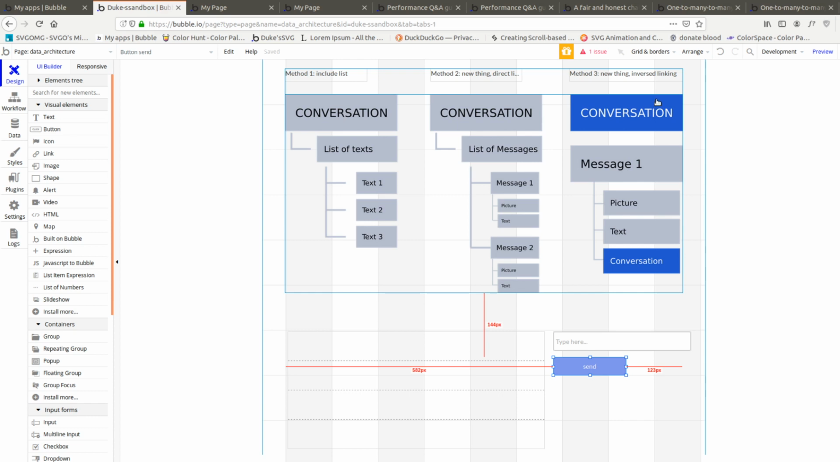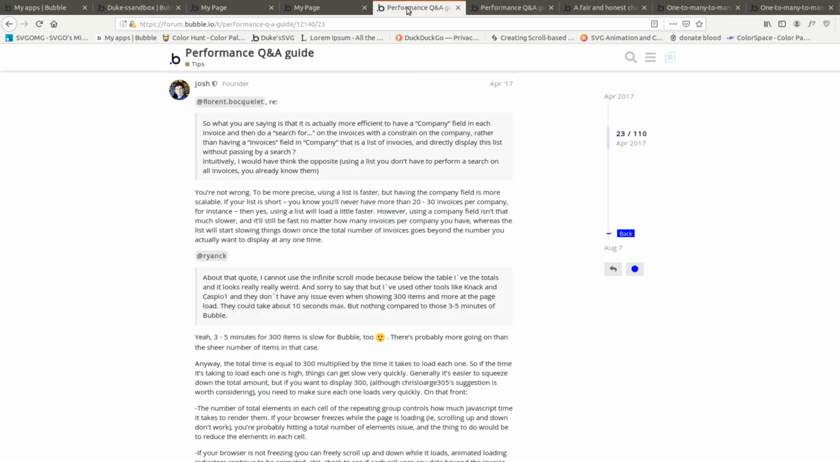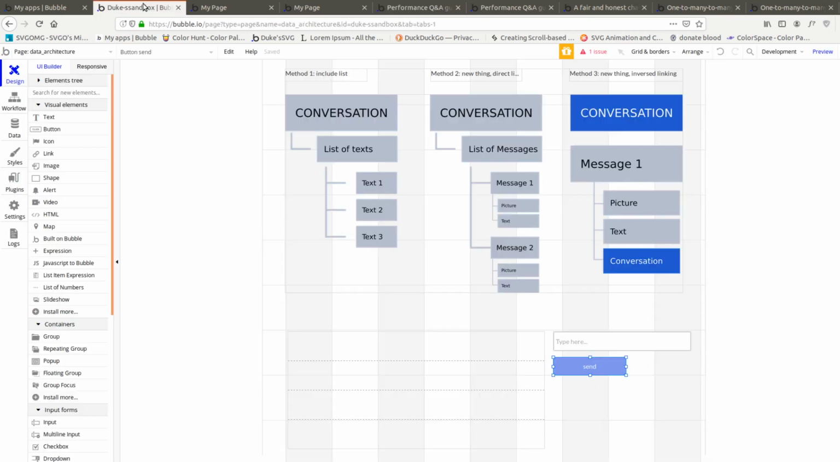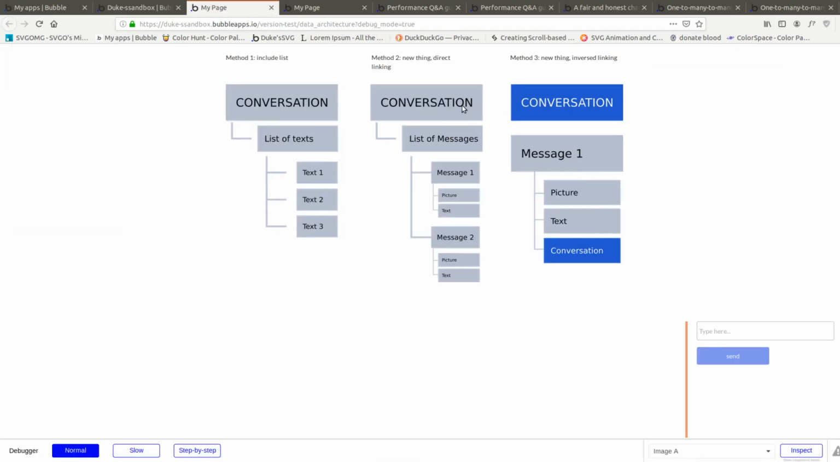And the third thing is inverse linking. I wanted to make this because when I first started on Bubble, I read about this here, which is Josh's explanation of how Bubble runs through searches. I wanted to make new users at least aware of the benefits of inverse linking versus direct linking. Maybe you won't understand it right away, but if it's at the back of your mind, you can come back and check out this video when you're a little bit more proficient.